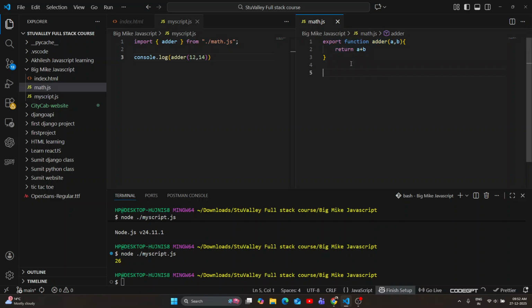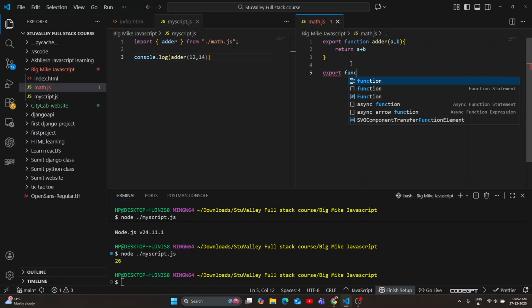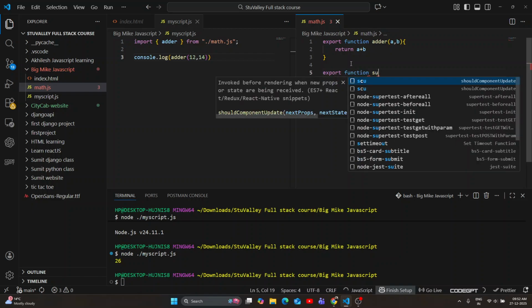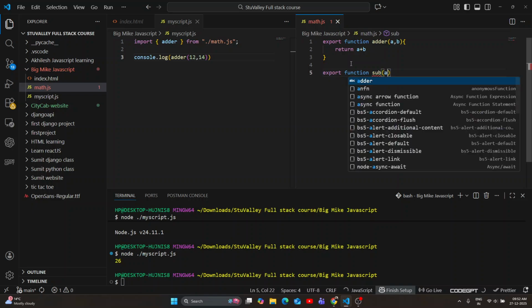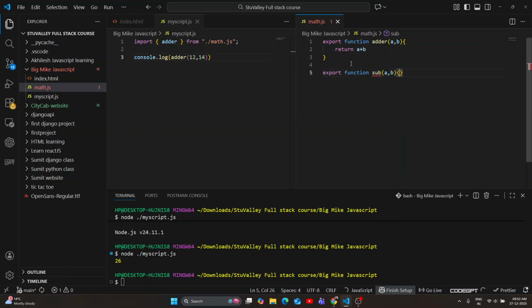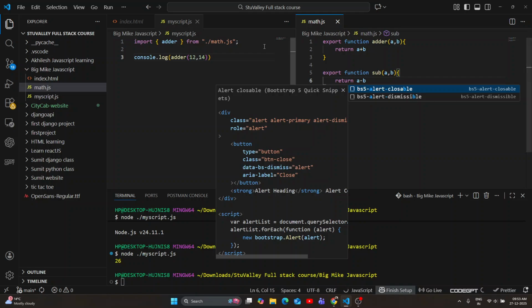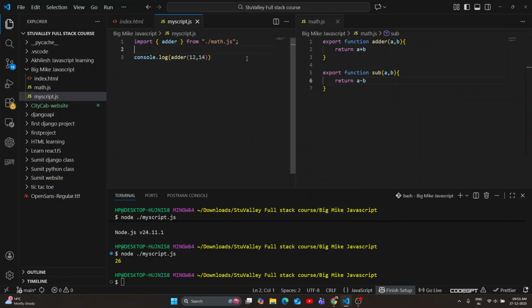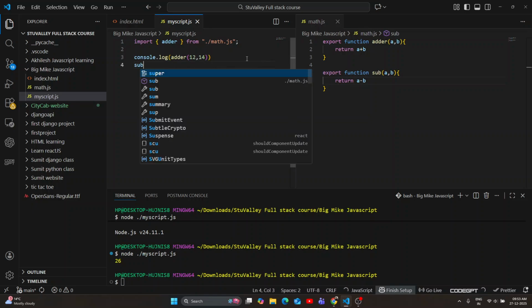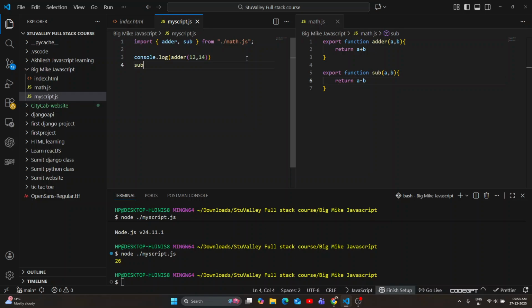Suppose I'm adding export, a new function subtractor. It will take two numbers again and will return a minus b. So how would you use it here? You have to do sub, and then yeah, adder and sub both are getting imported from your file.